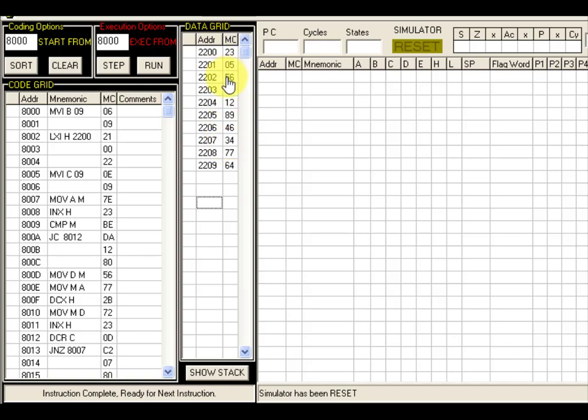The smallest number will be at 2200 and the largest number will be at 2209. In this particular case, as we can see, 05 is the smallest, so it will come up, and here 89 is the largest one, it will come down, and all the numbers will be sorted in that particular order. So here this is the program.